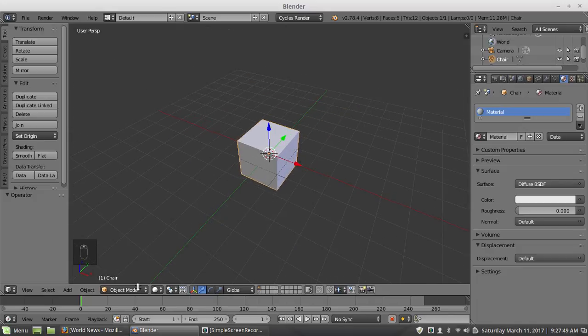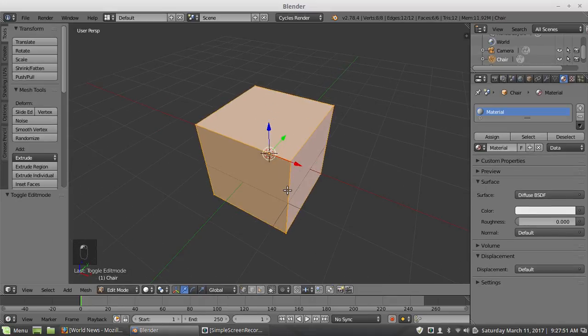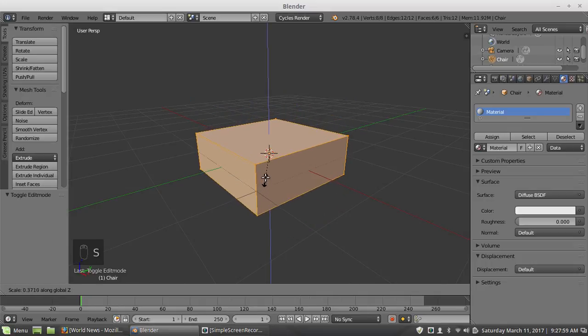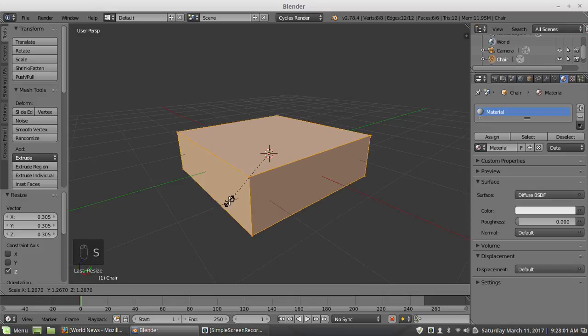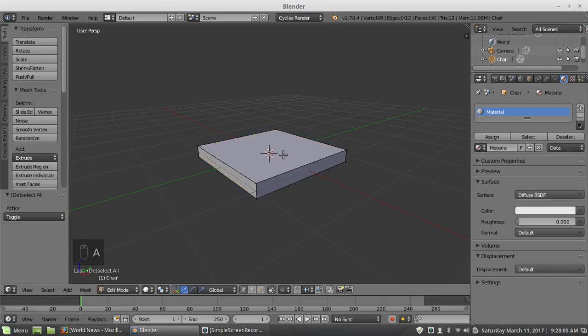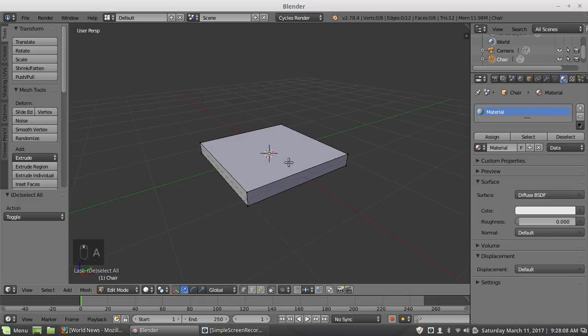Alright, so now we're going to model the chair. So since we have the cube here, we can just use this for the chair bottom. So I'm going to scale it on the Z-axis down a bit, like so, and it's fine where it is for now. I'm also going to Control Alt click and select those edges for the edge ring.